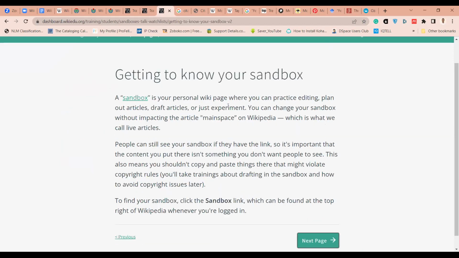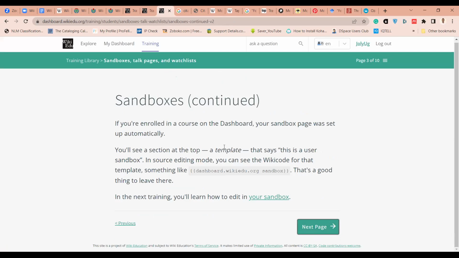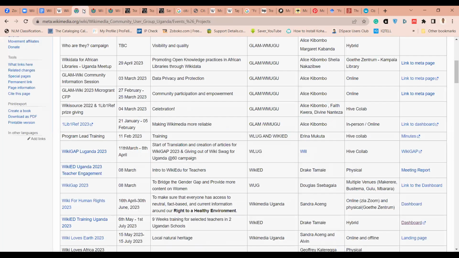Sandbox is your personal wiki page where you can practice editing, plan out articles, draft articles, or just experiment. You can change your sandbox without impacting the article main space or Wikipedia, which is what we call live articles. People can still see your sandbox if they have the link to it, so it is important that you don't put content there that you don't want people to see. If you are enrolled in a course on the dashboard, your sandbox page was set up automatically. So if we come here to our page, I hope we are here.